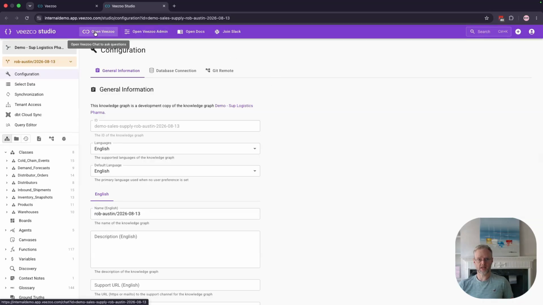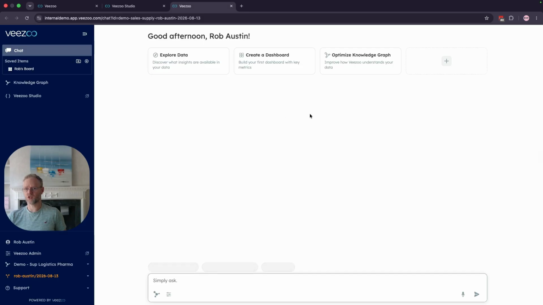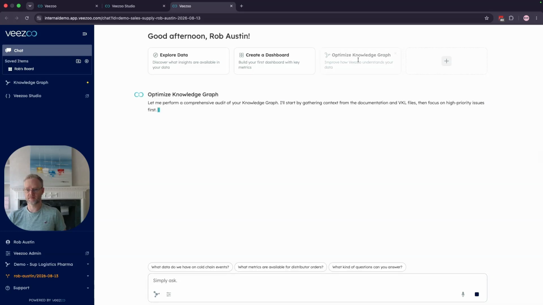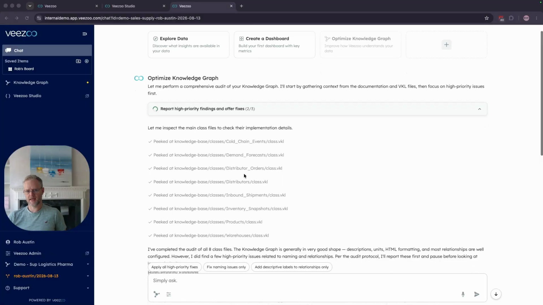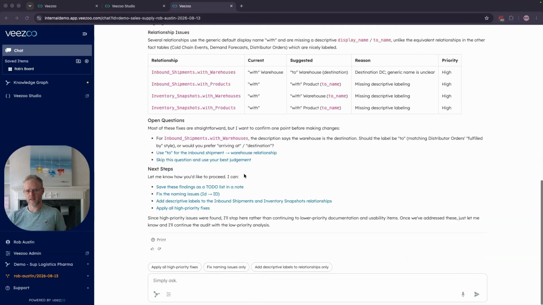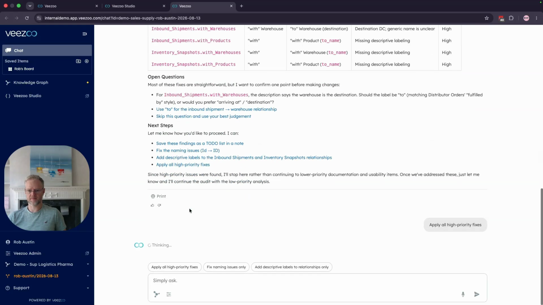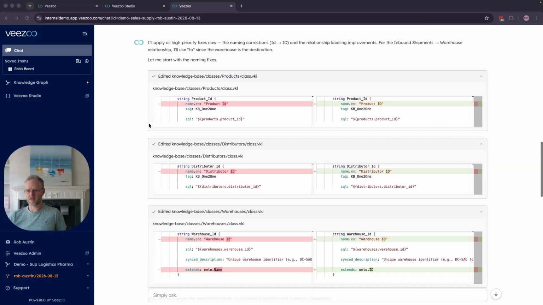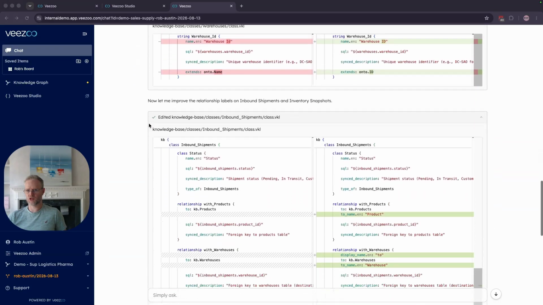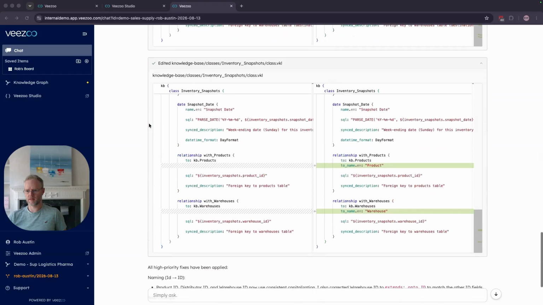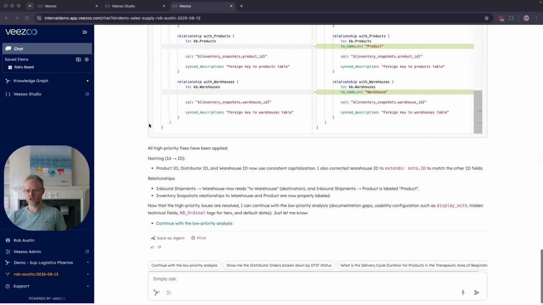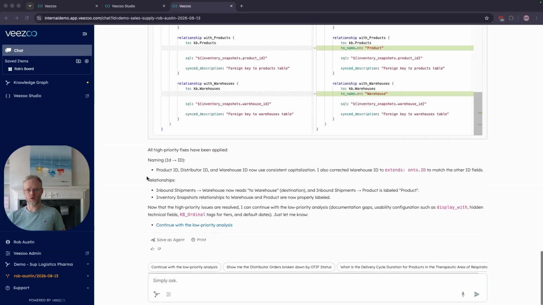And I'm going to go into Veezoo and I'm just going to make my changes. So maybe let's optimize this knowledge graph. Okay, good. And let's take a look, see what it's come up with. And we're just going to apply all the high priority fixes. And we can see we have made some changes here and some relationships. So we've updated our knowledge graph.